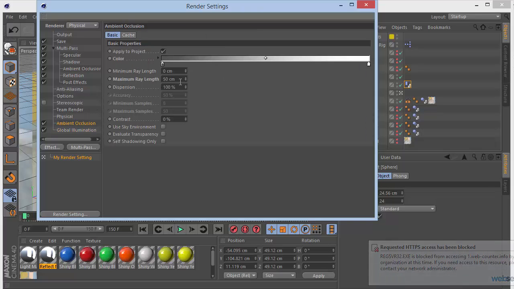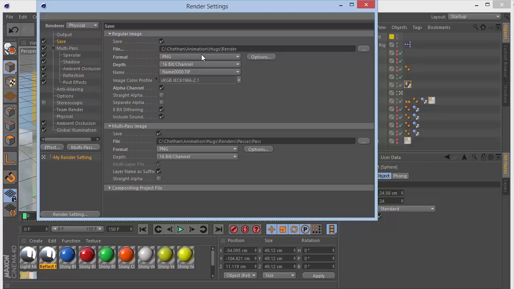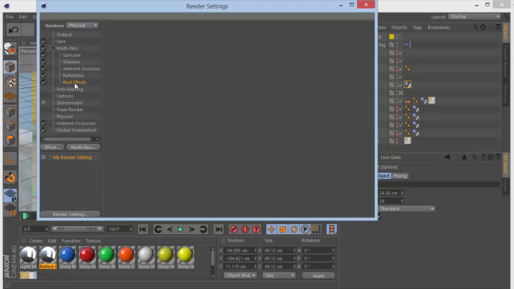Ambient occlusion, we want to set that. And I'm choosing the physical render this time because it renders faster than the standard renderer. And then we want to go into the save, and we want to set it to a PNG format with a depth of 16, and we want to check alpha channel. We want to uncheck straight alpha, make sure that straight alpha is not checked. And in multipass, we want to click save and PNG 16 bits per channel and save that as well. Now in the multipass, we will be needing post effects.